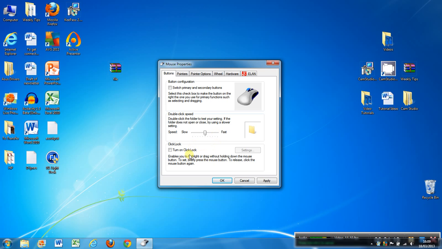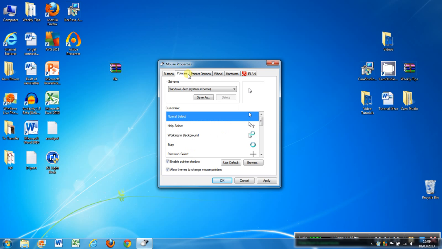We're also able to turn on click lock, which will be a setting where once the click button is pressed, it will not be released until another click has been pressed afterwards. Again, I do not recommend doing this unless you desperately need to.